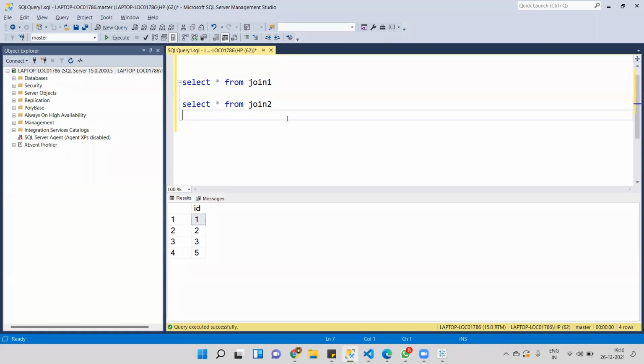And in table 2, the name is join 2. When I execute this query, we can see the data is 1, 1, 2, 2, 3, and 4. So if we write the data here, it is 1, 1, 2, 2, 3, and 4. And for join 1, we have 1, 2, 3, and 5. So this is the data available in two different tables. Now, when we do the join, we are getting the data from multiple tables.